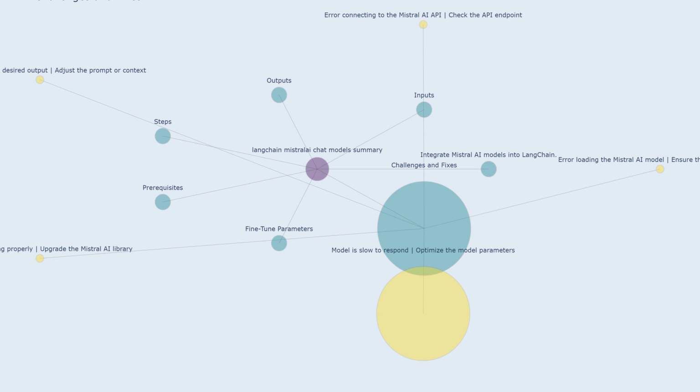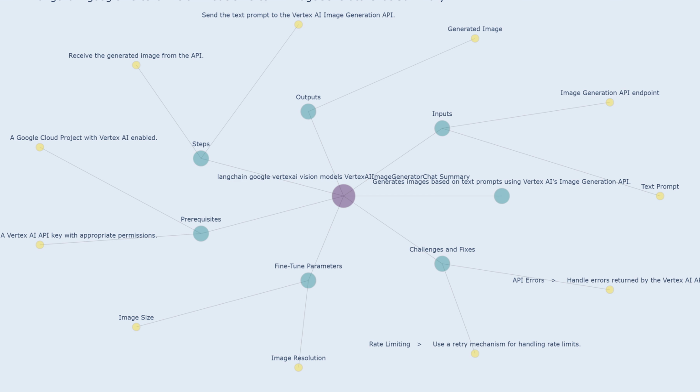A slow model response could be due to inefficient model parameters. Consider adjusting the model parameters, such as temperature, top K, or top P, to optimize performance. Optimize the model parameters. Langchain Google Vertex Vision Models Vertex Image Generator Chat Summary.